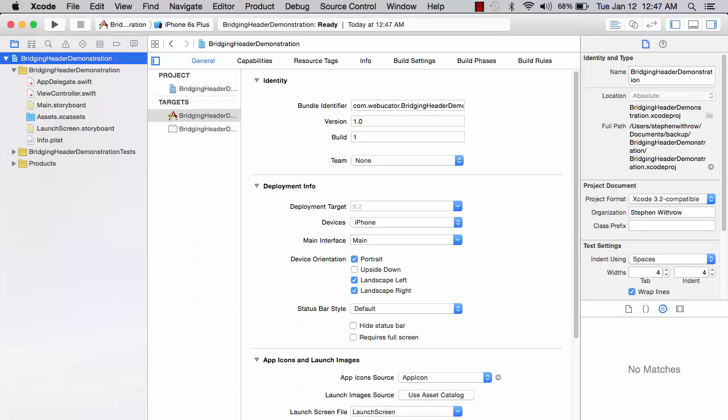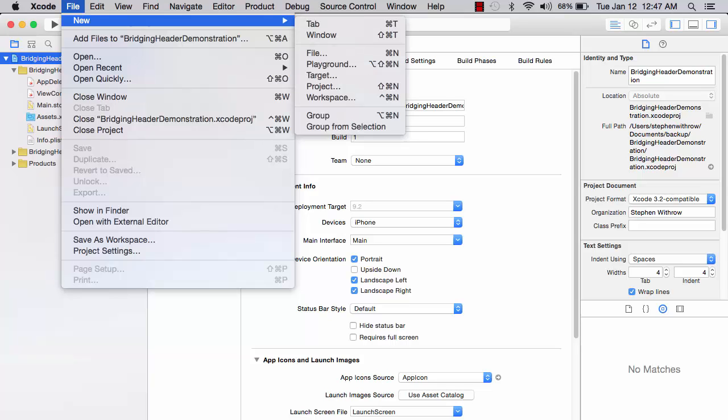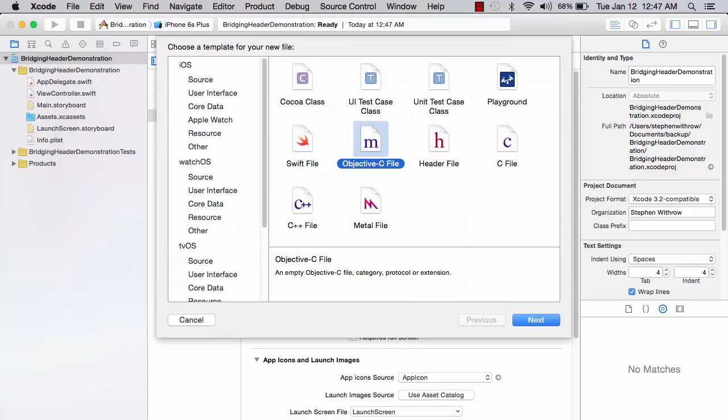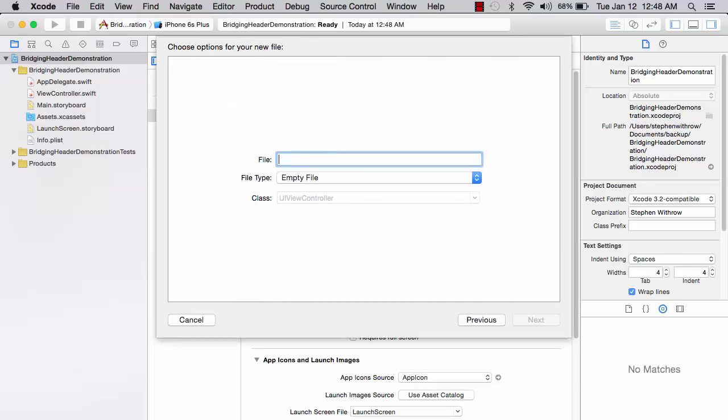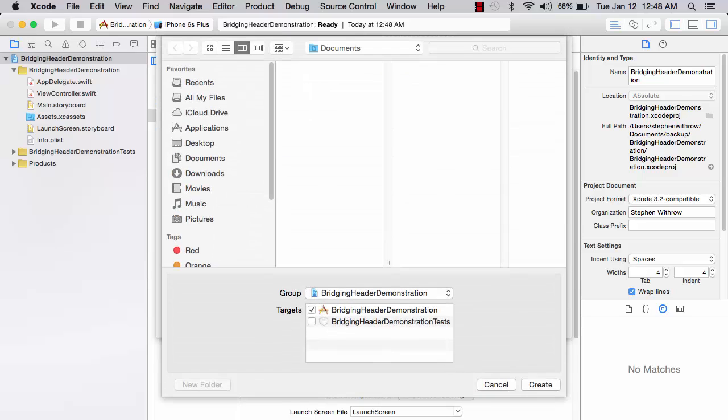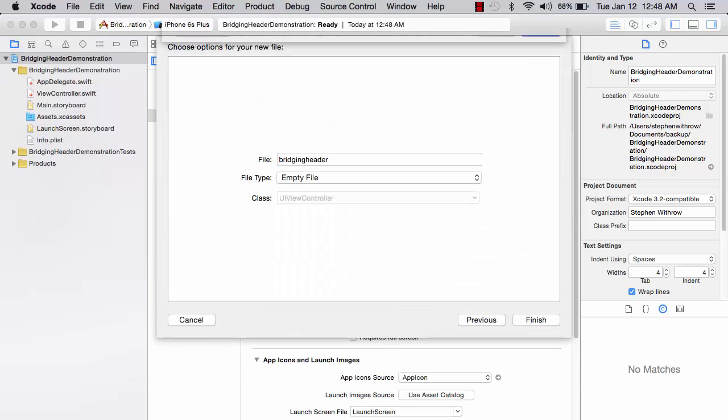To illustrate how to create an Objective-C bridging header, I have created an Xcode project and I will apply what the authors have discussed in the blog. I'm going to select File from the menu bar, New, File. I will select the Objective-C file template, click Next, and I'll give the bridging header a name. I'll call it Bridging Header. I'll click Next, and then we'll create the bridging header.